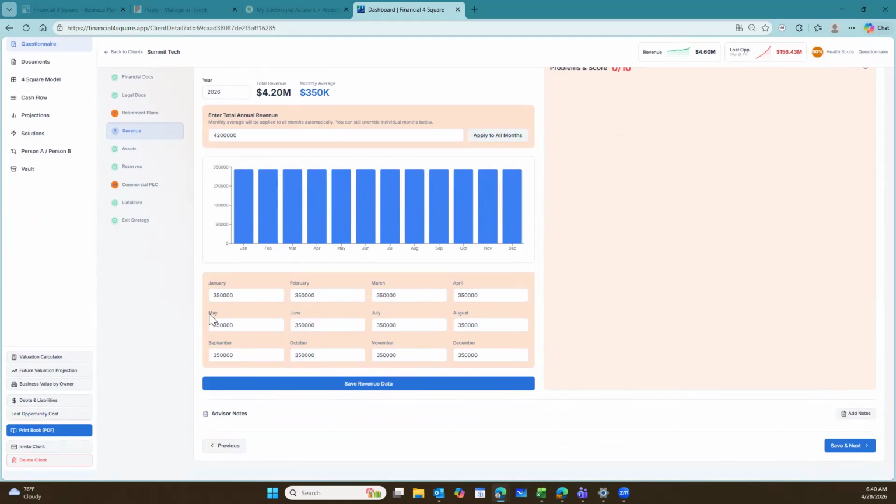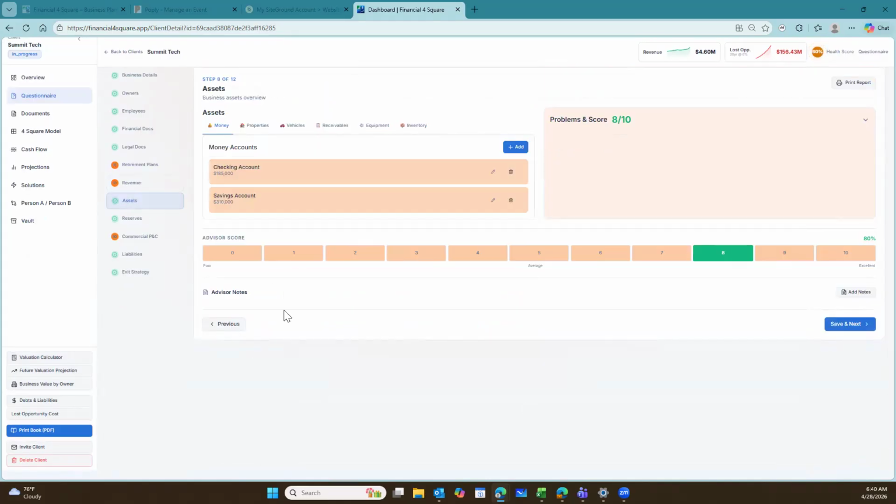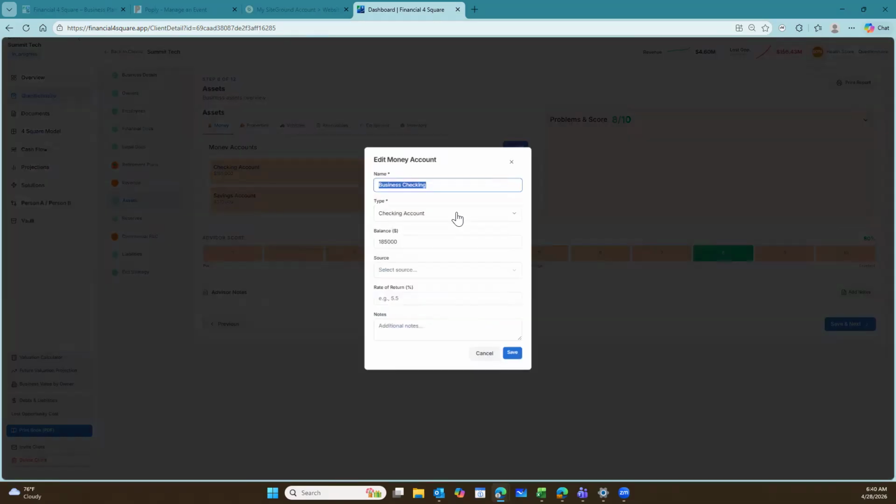Well, John got sick. John's a very important piece of the company. Well, we need to make sure that doesn't happen again. So great ways to have more conversation, great ways to open up more cross-selling opportunities, and just to have the conversation. Save and next. Now we go into money. What's your money look like? Checking account, 185,000. Is this normal?